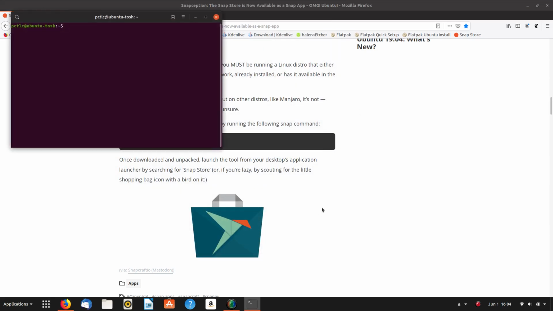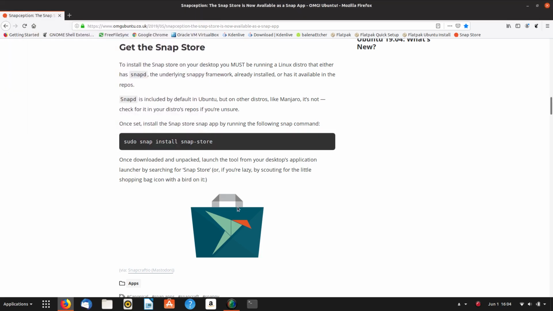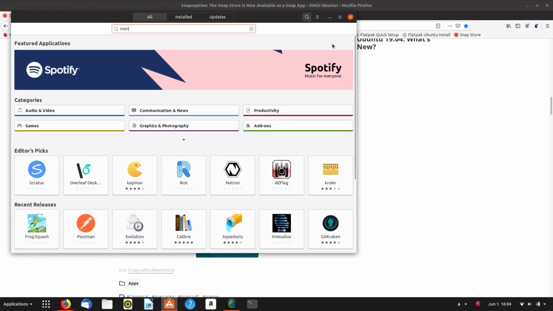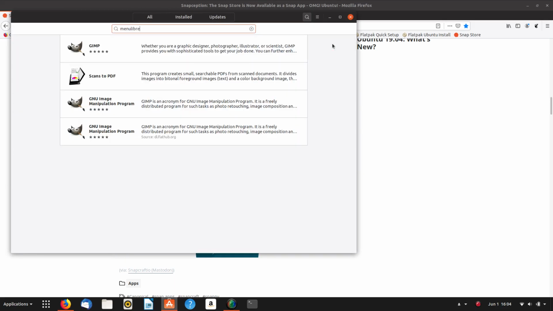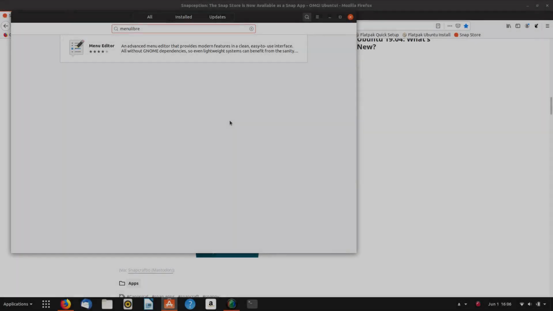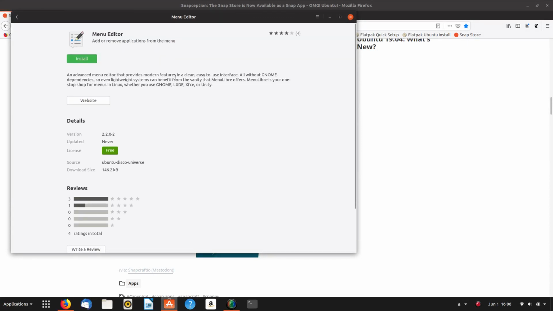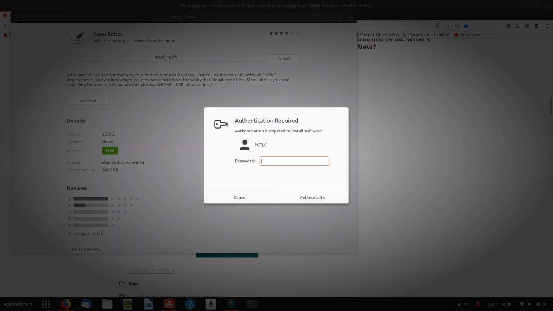We know we've seen it in Package Manager, so we could arrow up for the last command, backspace and put MenuLibre. We could do that and install it from the terminal, but we'll do as much as we can from the GUI. So we'll type in MenuLibre in here. And there we have MenuLibre, which is called Menu Editor. Let's install that.